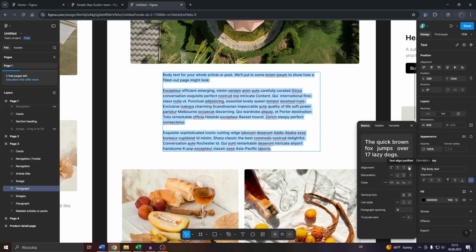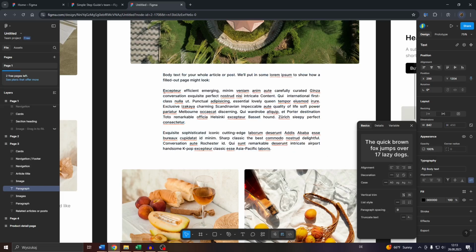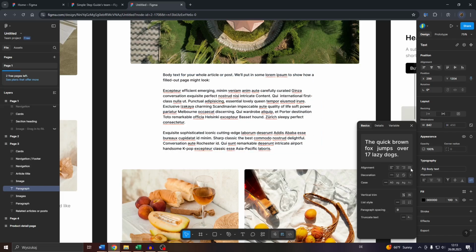You may also use the shortcut Ctrl-Alt-J. You will see the preview here at the top. So if you click on it, the justified alignment will be applied, as you can see. So you can switch between these alignments and select the one you like.